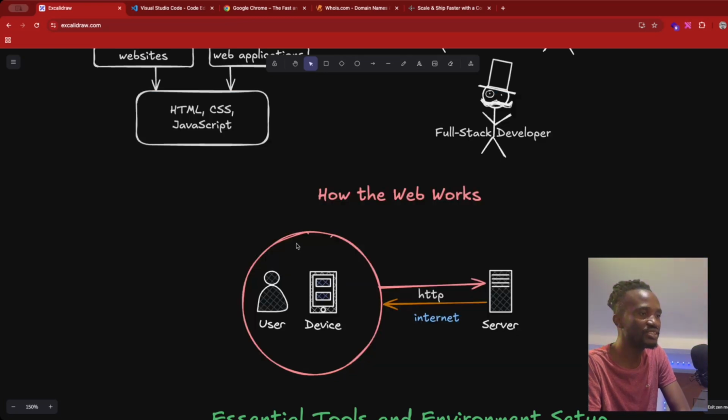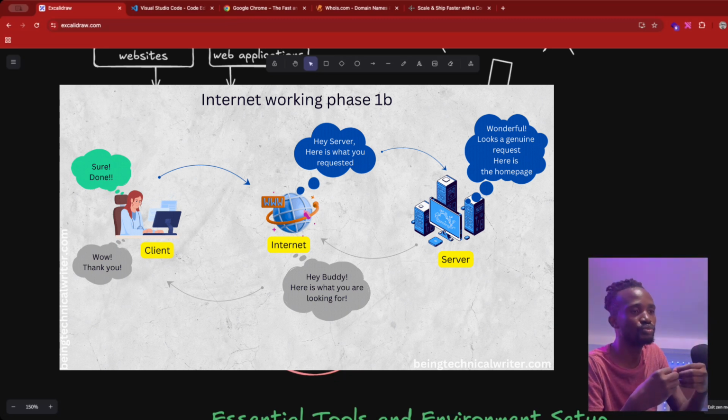So we have this on the left side here, which we can call the client. So I'll just call this client. The client is just you or your device, and then we have the server, the other party you're trying to message with.